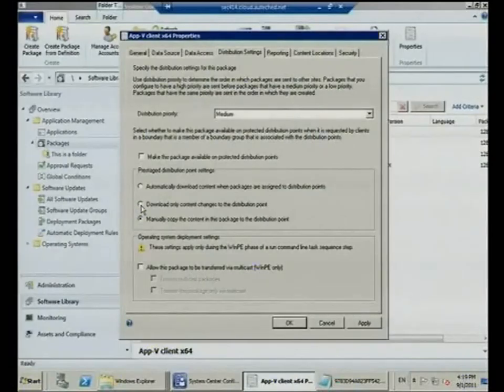Or, and what I suggest will be used most, we can choose this middle option saying download only content changes. So the first seeding of that package content has to be done offline through the offline media with the pre-staged tools we'll show you soon. But every subsequent update to that package, because we just made a little config change or something like that, can go over the wire, which is pretty cool.